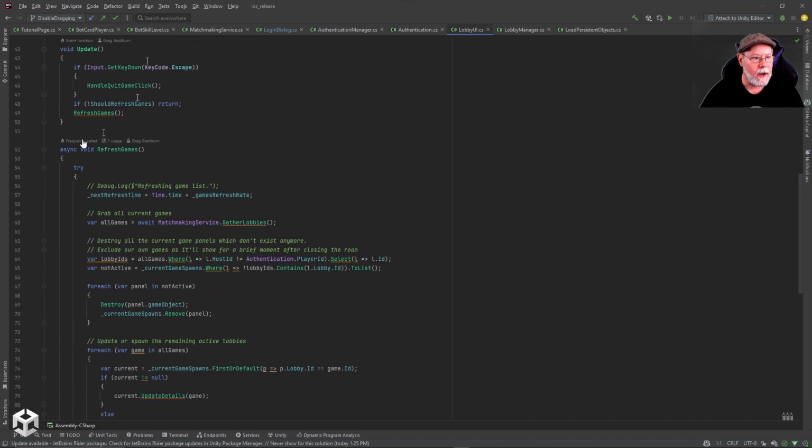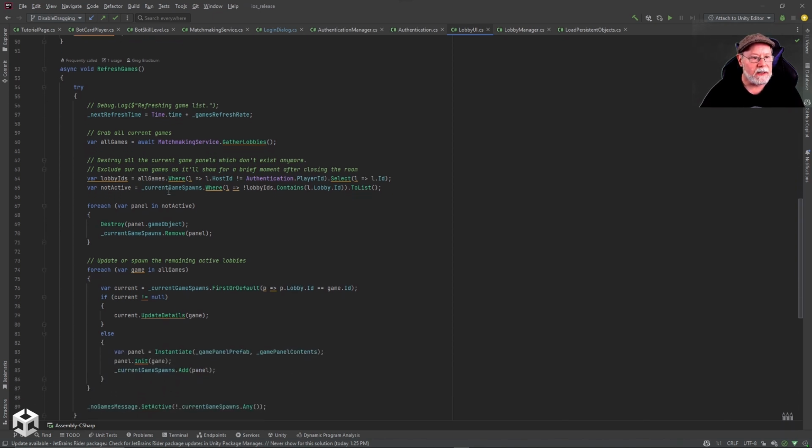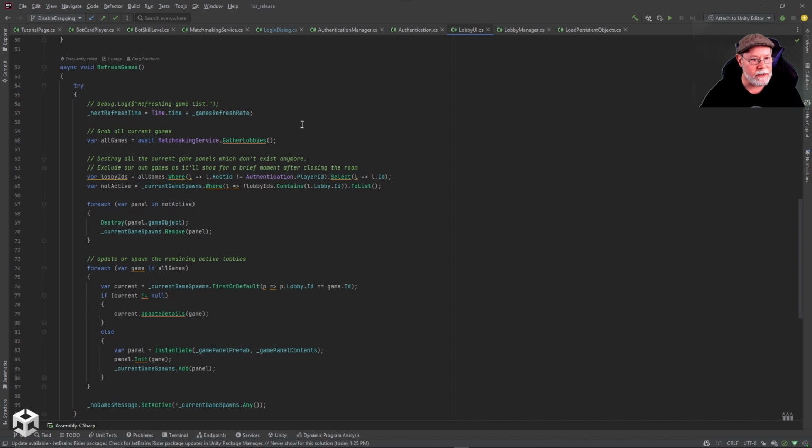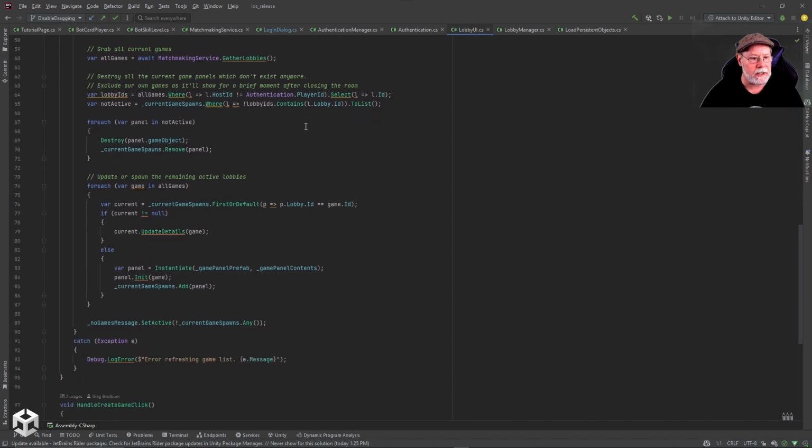And so I have this update method here that is basically checking to see if we should refresh our games list. All right, and so this is going to go out and see if there's any games. It's going to basically query the lobby service to say, hey, are there any games that we could join? All right, and we're basically going to make sure we exclude any that has our ID in it. That's our game. We don't want that.